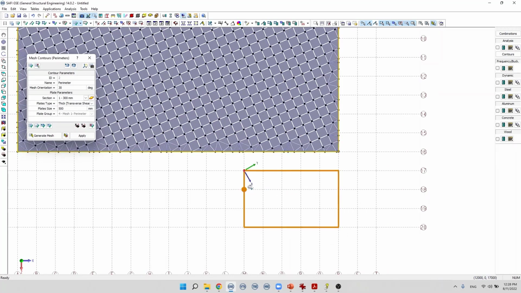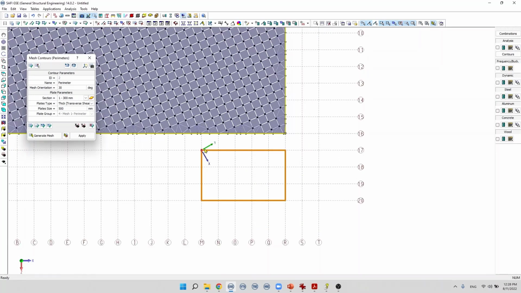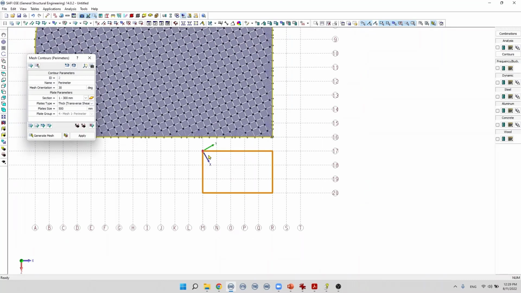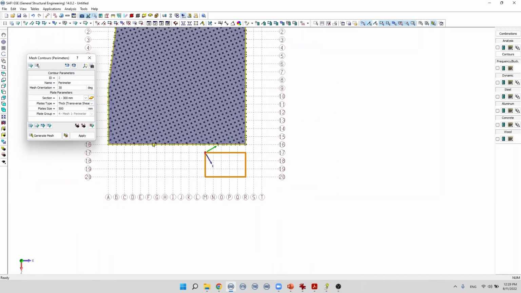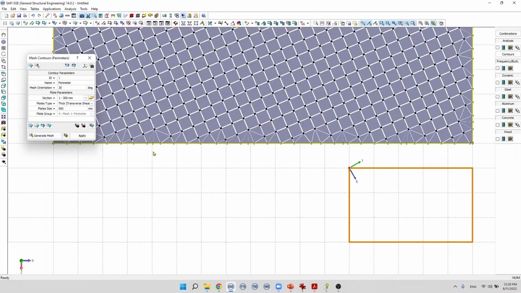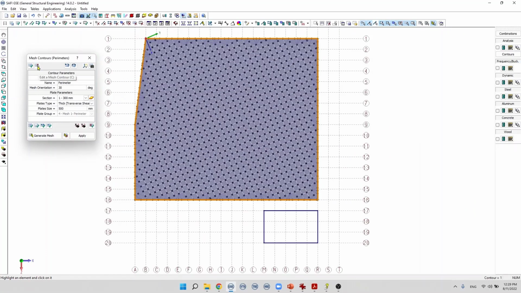When a mesh contour is selected, it is displayed with this orange color and we can see the coordinate system on the screen. Let's say I want to edit the first mesh contour. I can press the key C and I select the first mesh contour. It is also possible to edit a mesh contour using the button Edit a Mesh Contour here. When we click on this button, we can also select the mesh contour to be edited.